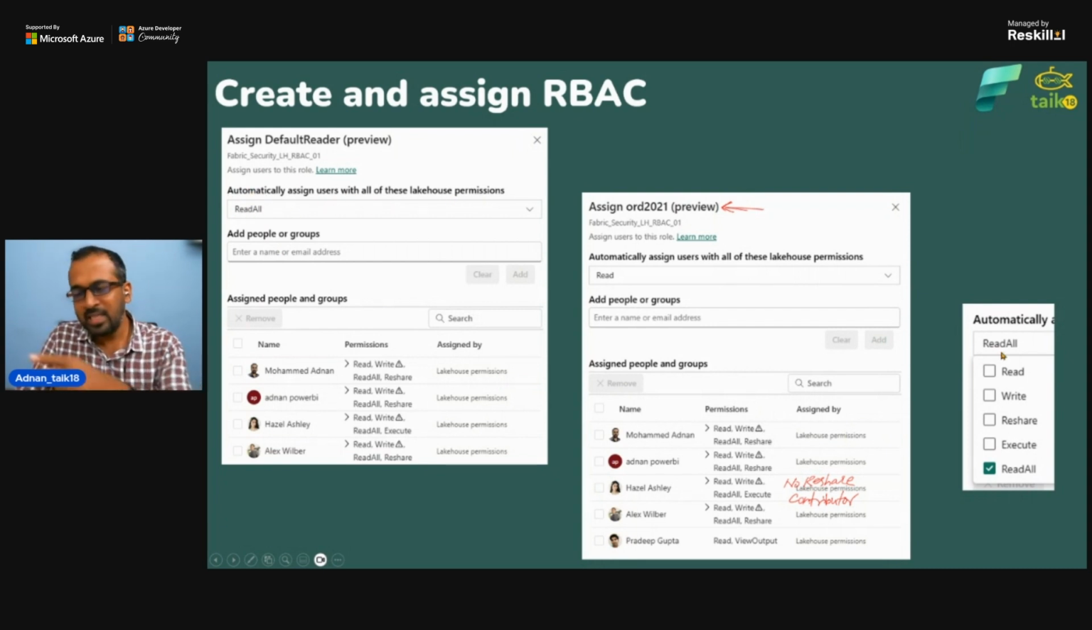So on the right hand side you can see we have these many permissions here: read, write, reshare, execute, and read all. Read is nothing but a kind of SQL endpoint, and read all is basically for using Apache Spark to access the lakehouse directly. Write is basically you can write to the lakehouse, reshare is reshare, and execute means you can execute any query on that, or execute any notebook.